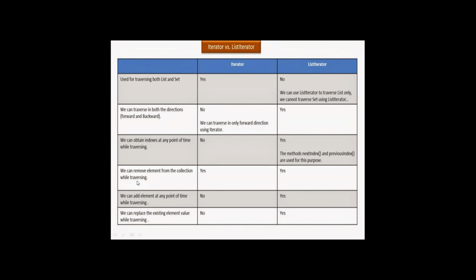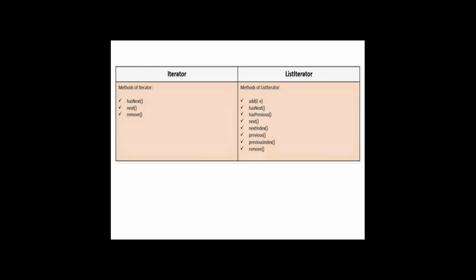Fourth difference, we can remove element from the collection while traversing. Yes, both allowed because both contain the remove method. Okay, iterator also has it, and list iterator also has it.